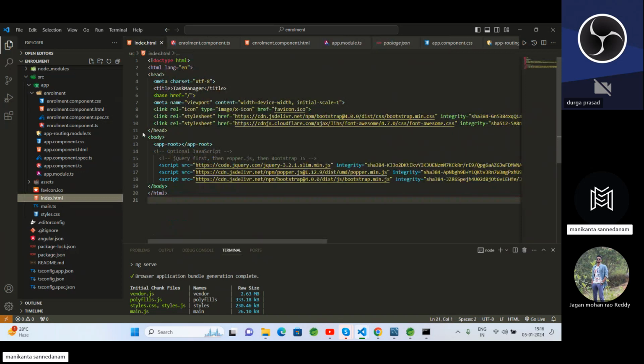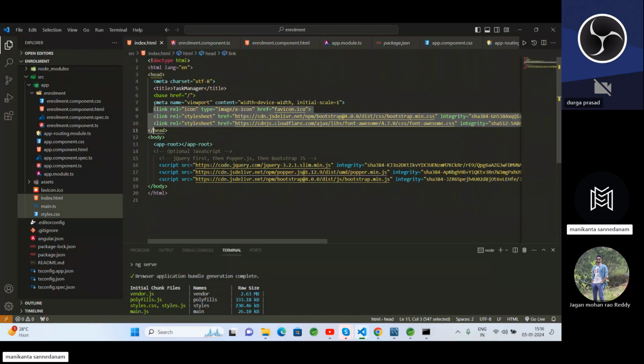So here we have only the head tag, body tag, a basic HTML page, and also some links. These are the style sheets which are linked to this page, and everything else is like a component here. So for an Angular project, we are going to have only a single page application, that is nothing but index.html.